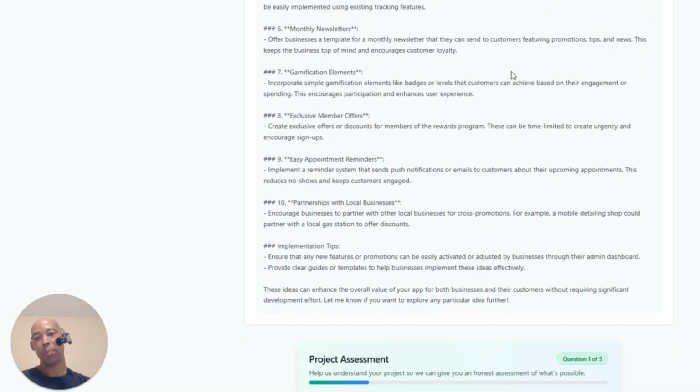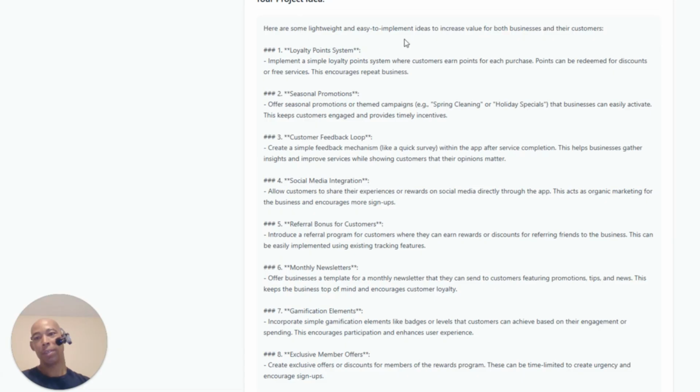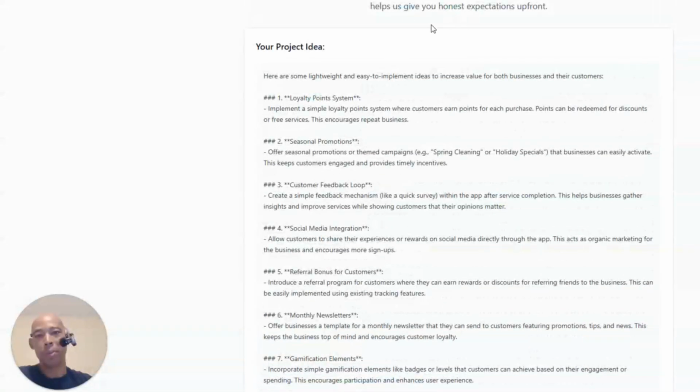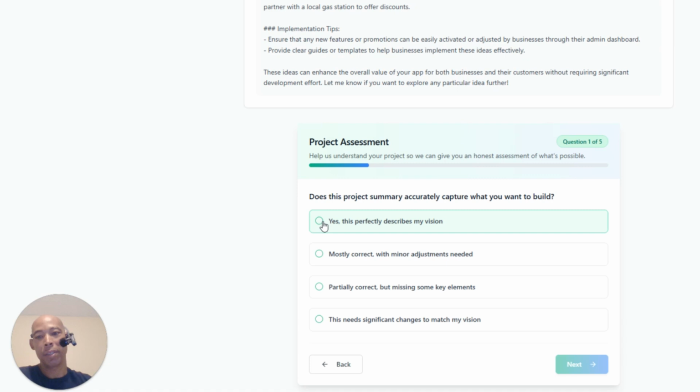Their own implementation tips. It doesn't suppose to really. This is okay. It's taking the last discussion and put that here. That's not really what this is supposed to do. It's supposed to give the overall project summary. So that needs to be fixed again.